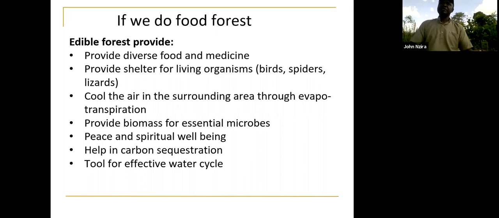So it is important to understand the water cycle and to apply strategies and techniques to create an effective water cycle, which will help everyone, every member of the community and the environment. And the environment will live at peace with you and be able to produce more food for your family.